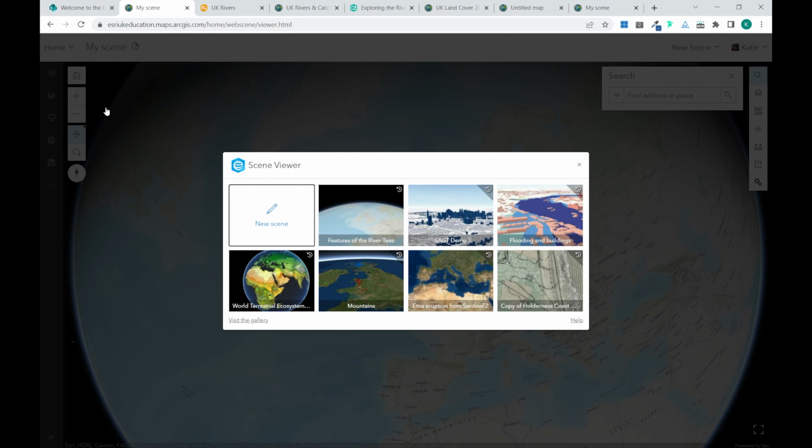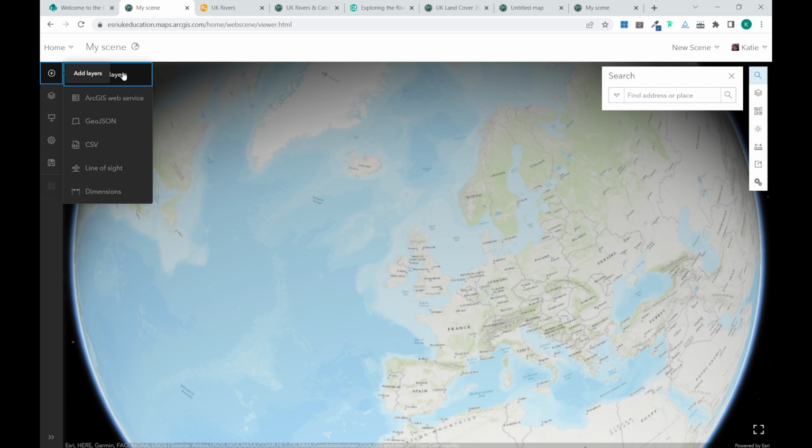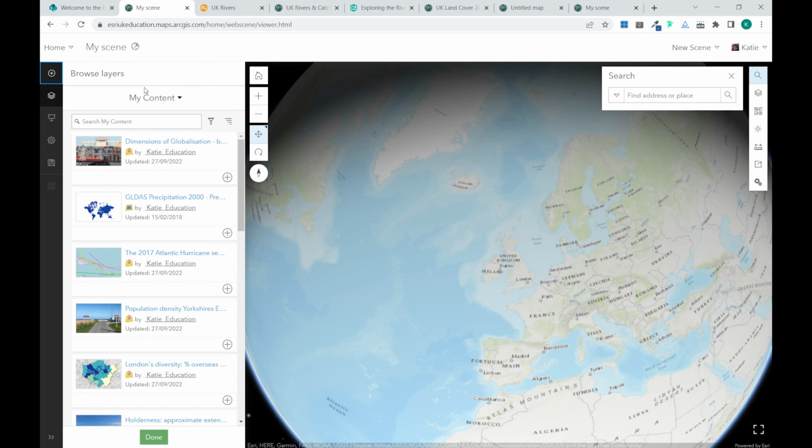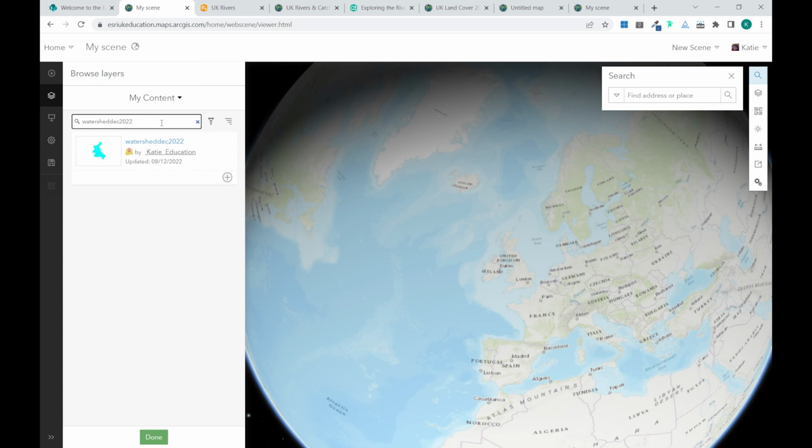I'm just going to get rid of this splash screen here. And the first thing that I need to do is go and find those layers that we just created in the 2D map. So to do that, I'm going to hit the Add Layers button. I'm going to browse layers. So I'm searching in my content because this is something that I've actually created for myself. It's not a layer that I've borrowed from somebody else. So there's the layer that we just created. I'm going to hit the plus and add this to my scene.